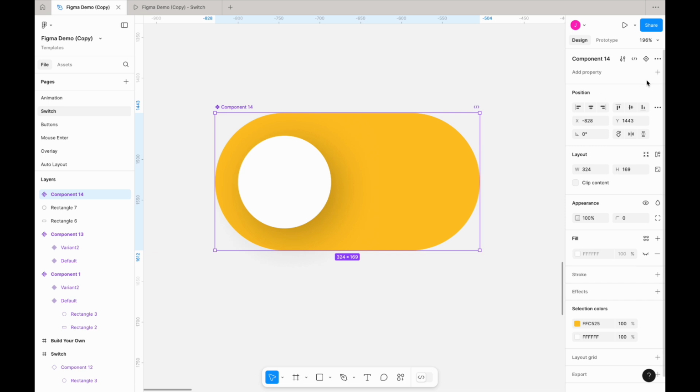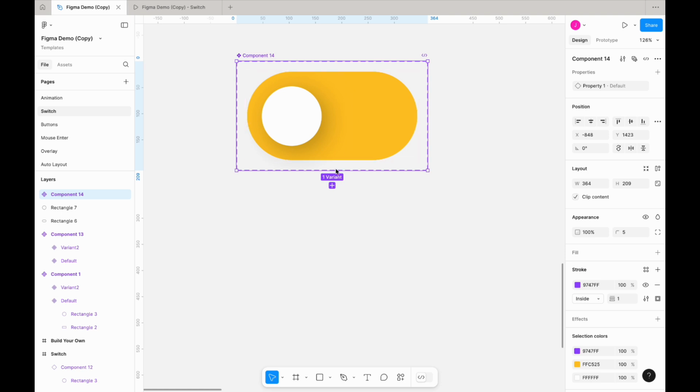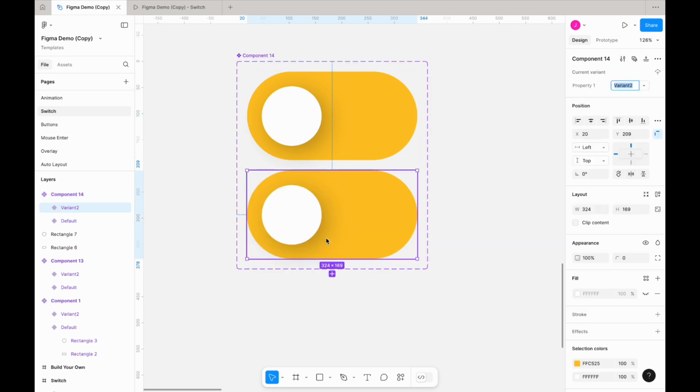Next, we'll create the on state of the switch by adding a variant to our component. Let's go to the component panel in the top left corner and click the plus button to add a property. A menu with 4 options will appear, and let's select variant. A purple plus icon will pop up. Let's click on it, and you will see 2 identical switches.